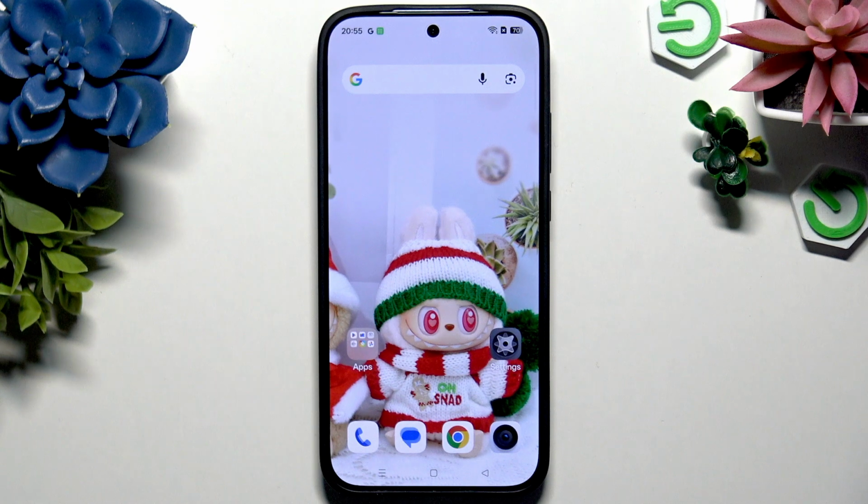In front of me is REALME GT8 Pro, and today I would like to show you how you can change display refresh rate.